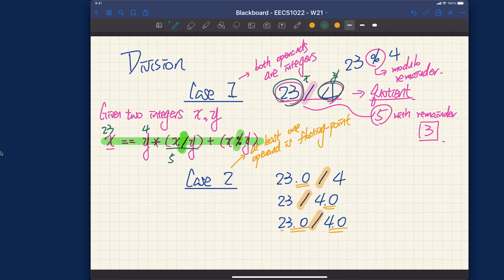And what about x modulo y? In this case, it is going to give us the remainder, which is going to be 3. If you do the math, 4 times 5 is 20, plus 3 is 23, equal to x. So this will work for any arbitrary integers x and y. Okay, that's for case number 1.